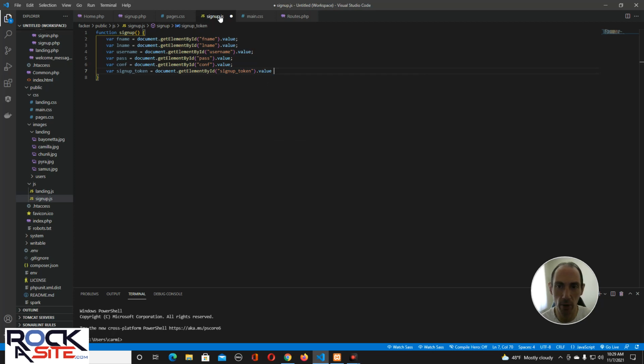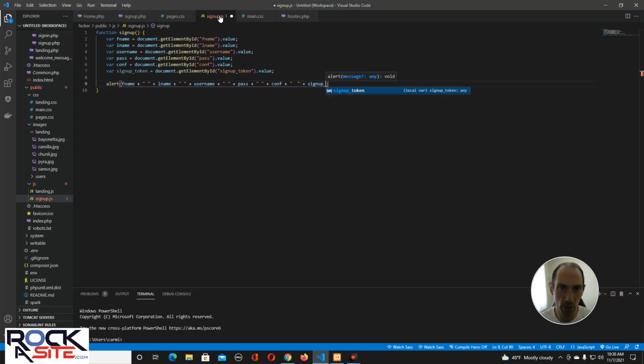Now, just to make sure that all of this has worked, let's alert again. Fname. Whenever you want to add values in JavaScript, use plus signs. Whenever you want to concatenate values between spaces and what have you, you concatenate with the plus sign. And this is just to double check that we're getting the right values, that we're getting all the values, otherwise we're going to get a bunch of error messages, and we don't want that. So let's just alert.